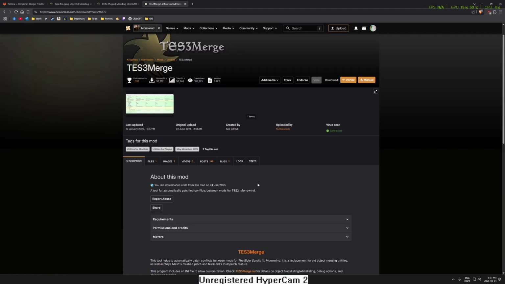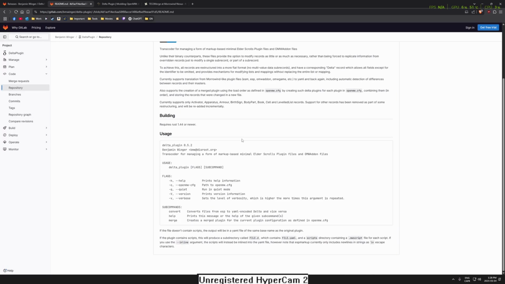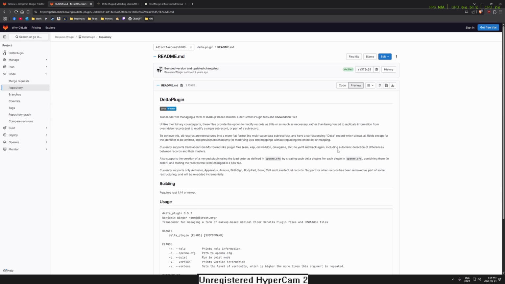It does essentially the same thing, and we have a little description on the Modding OpenMW website where it tells you sometimes two mods might provide the same object. This is where the object merging comes in handy. Necrolesian demonstrates this issue quite well in his README for tes3merge. Please check that. They say the most powerful solution for this issue is the Delta plugin by Benjamin Winger, and it has a README that explains exactly what it does in very detailed, very technical terms.